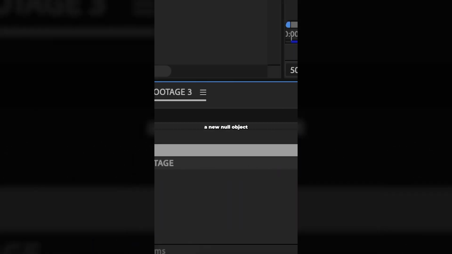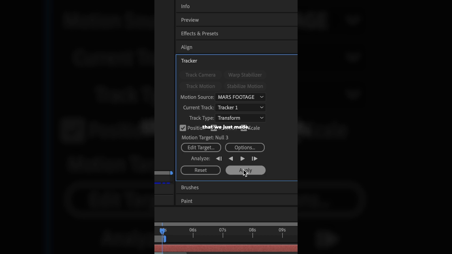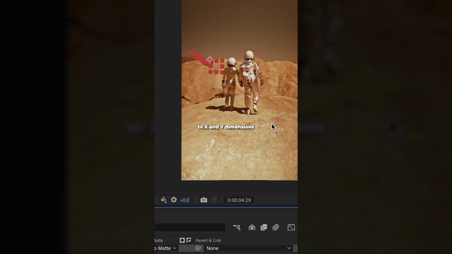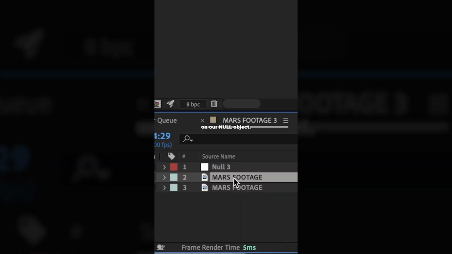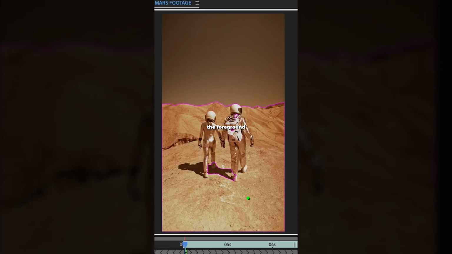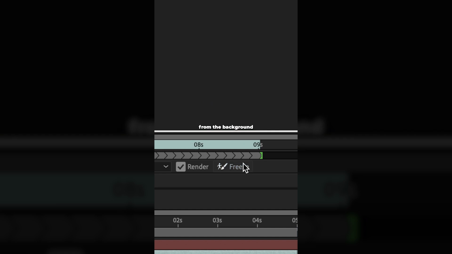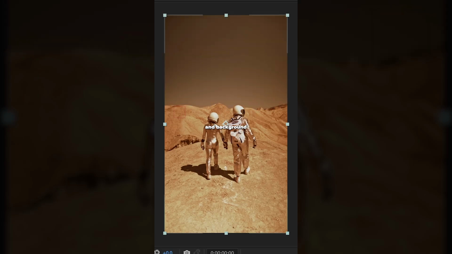Then we'll create a new null object in our composition, hit edit target, select that null object that we just made, hit apply, and apply to X and Y dimensions so that we have all of our tracking data on our null object. Now we're going to duplicate our footage, double click the duplicate, and use our rotor brush tool to isolate the foreground like so and remove it from the background. So we'll hit freeze once our selection's made, and that's going to isolate our foreground and background onto their own individual layers.